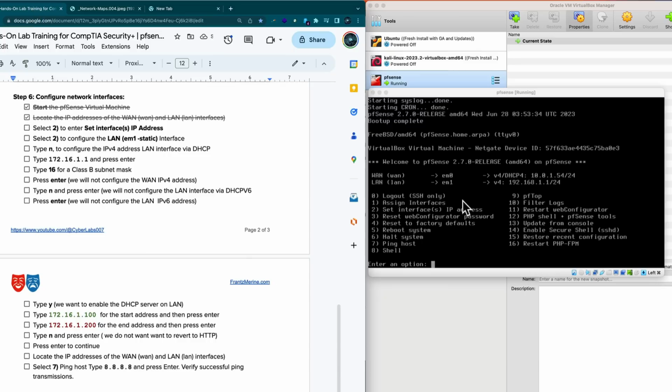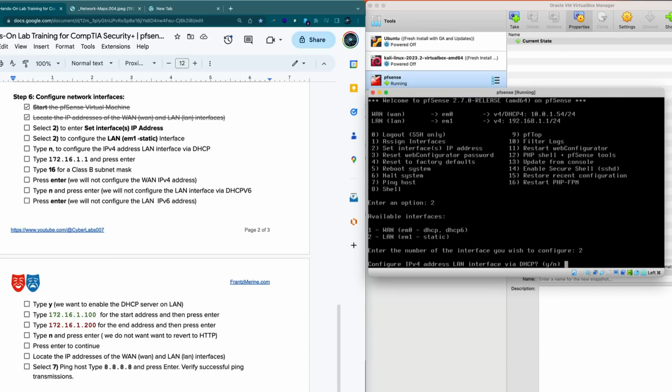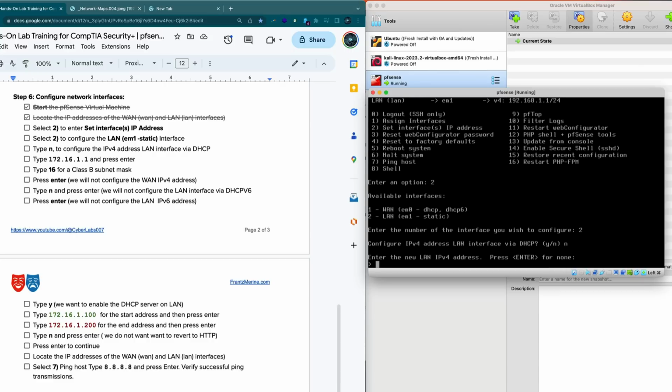I want to change these interfaces. So in order to do that, it says go ahead and set interface IP address. That's option number 2. And it also says if I want to change the LAN interface to static, select number 2 again and hit enter. And it asks me, do I want to configure the IPv4 address via DHCP? I do not. I want to statically assign it. So I'm going to select N and hit enter.